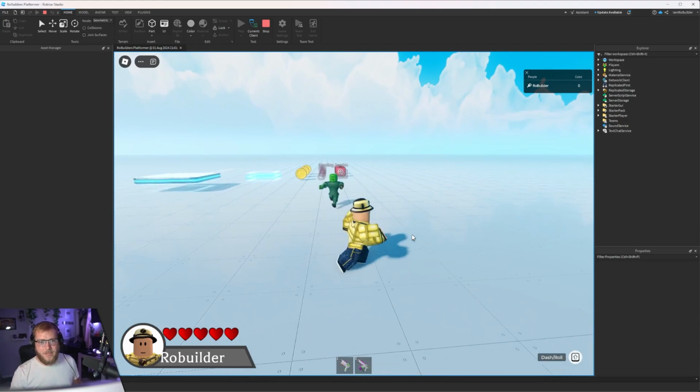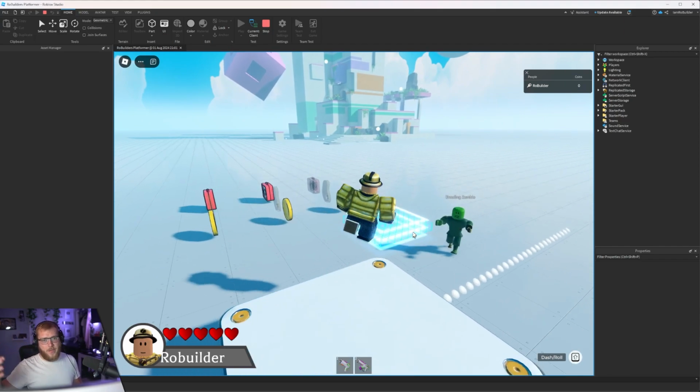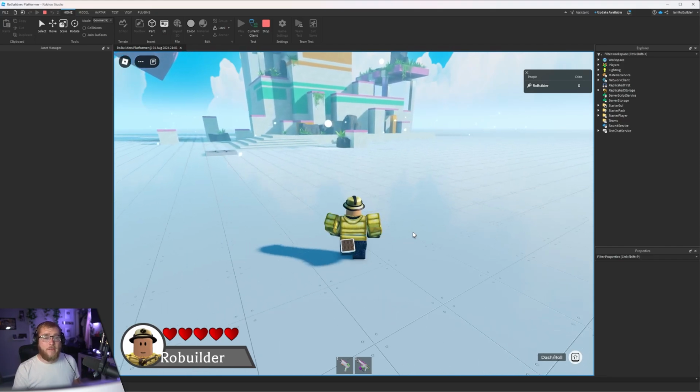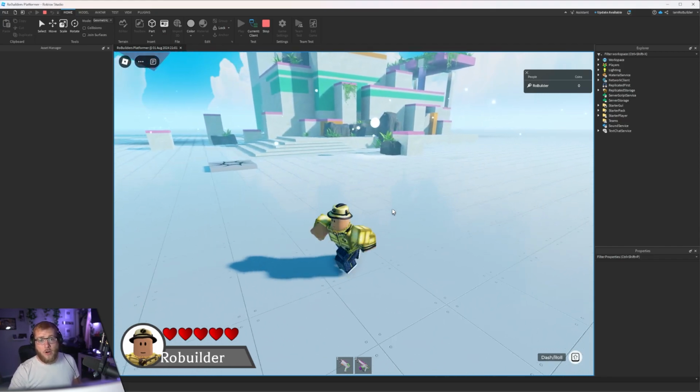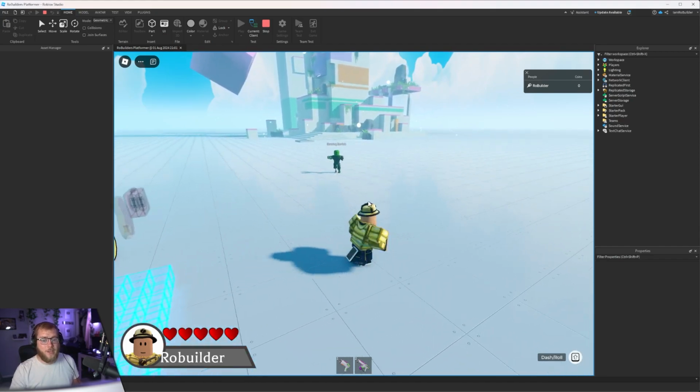And the way these are scripted, or at least the med kit, is no matter what, you go to max HP. So if for any reason later we added a dev product or a game pass that makes it so you have 200 health, the med kit will automatically put you to 200. It's not just setting 100 and forgetting you.